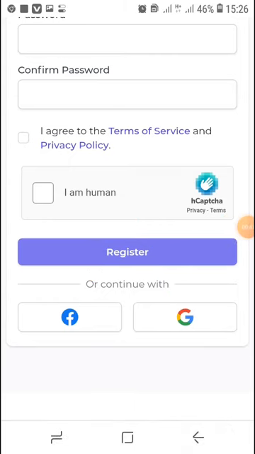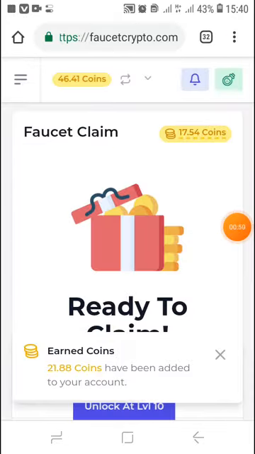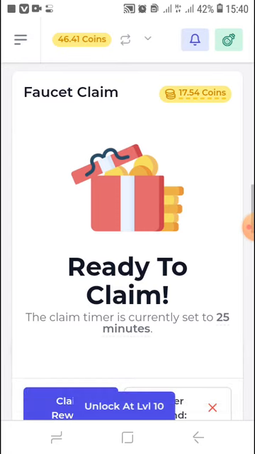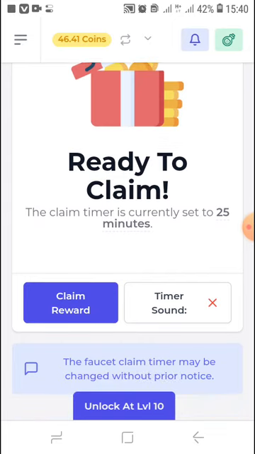After continuing, the good method for you is to come to the description and register with my referral link, and you will have a possibility to earn a little bit of coins, or more coins than others.